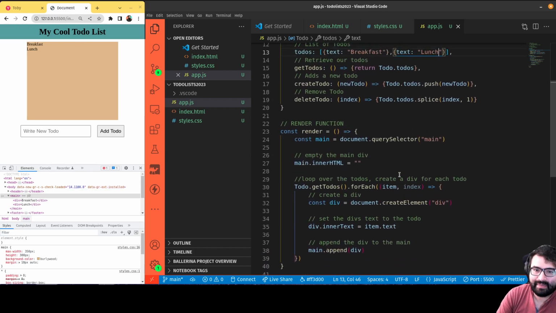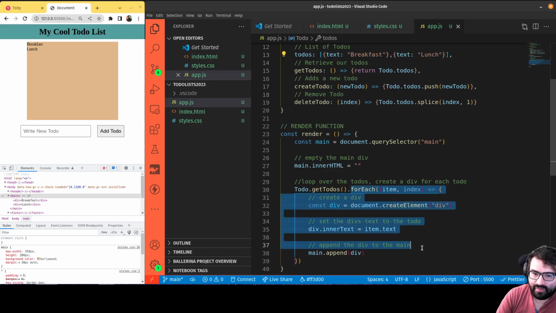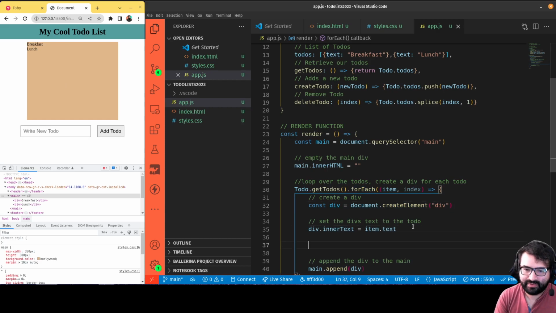Okay, so you see what's happening is that it's running the get to-dos function. So it's getting this array of to-dos. Then it's looping over that array of to-dos, creating a div, and then putting that div in this block. Okay, I want to style these divs, so I'm going to add a class to them. Okay, so we're also going to say add a class of to-do to the div.